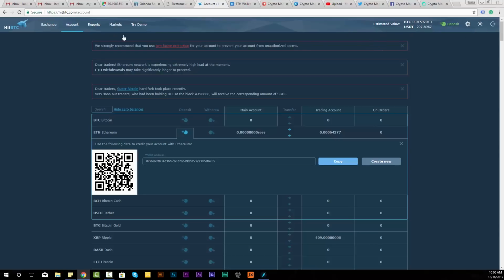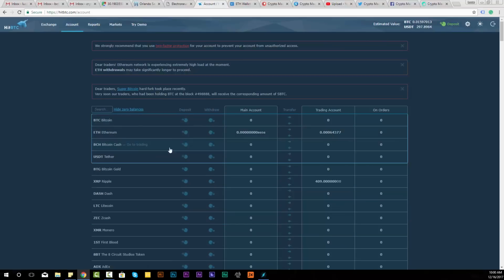Once it does go through, it'll show up in a few places. It'll show up here, and it'll be in your Ethereum main account. You'll need to transfer that to your trading account. That is just this button right here, very easy.